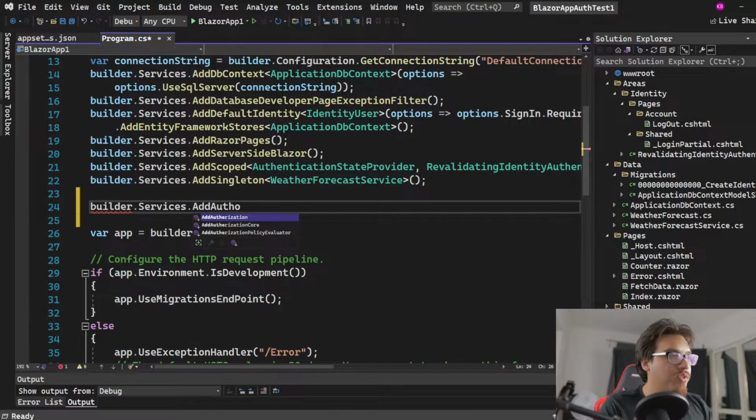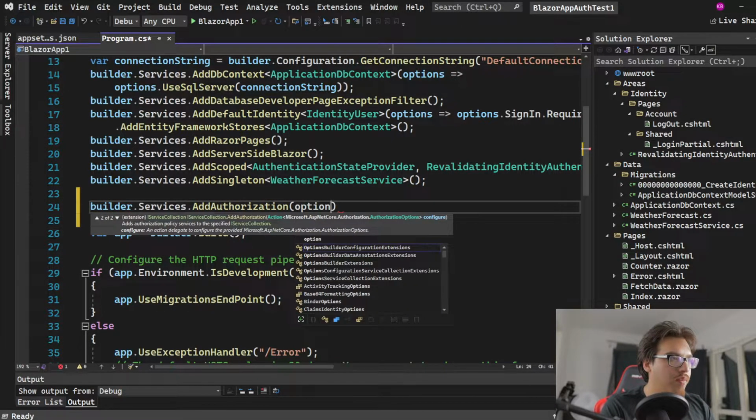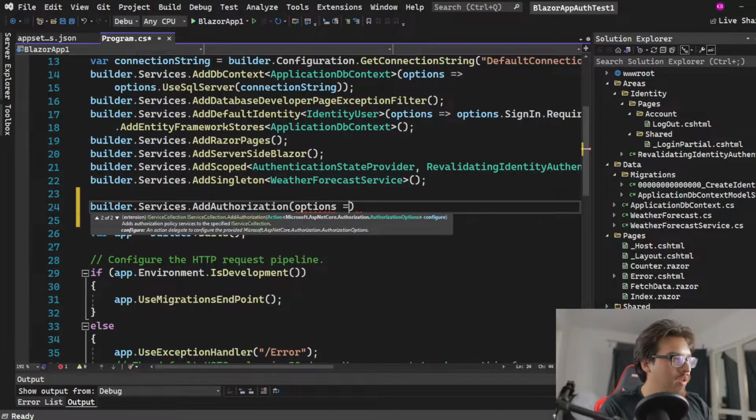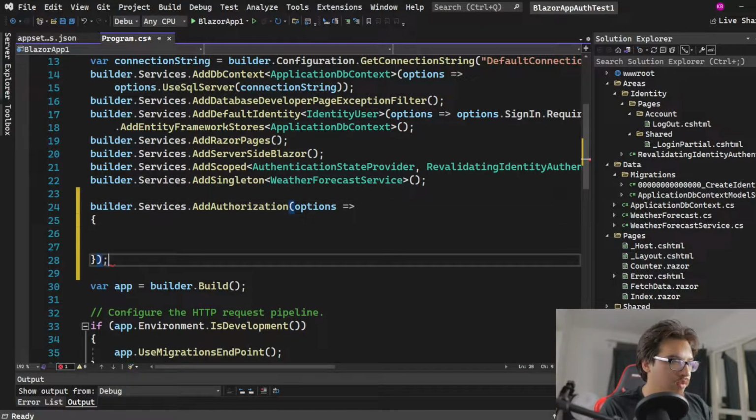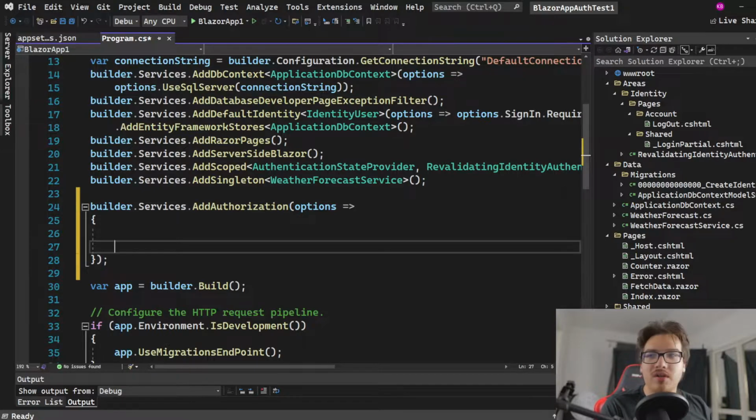Builder.Services.AddAuthorization, because your policies are part of the authorization part of the whole system. Oops. And now we do an options here. We want to do the brackets here, semicolon. And now we can start adding policies.